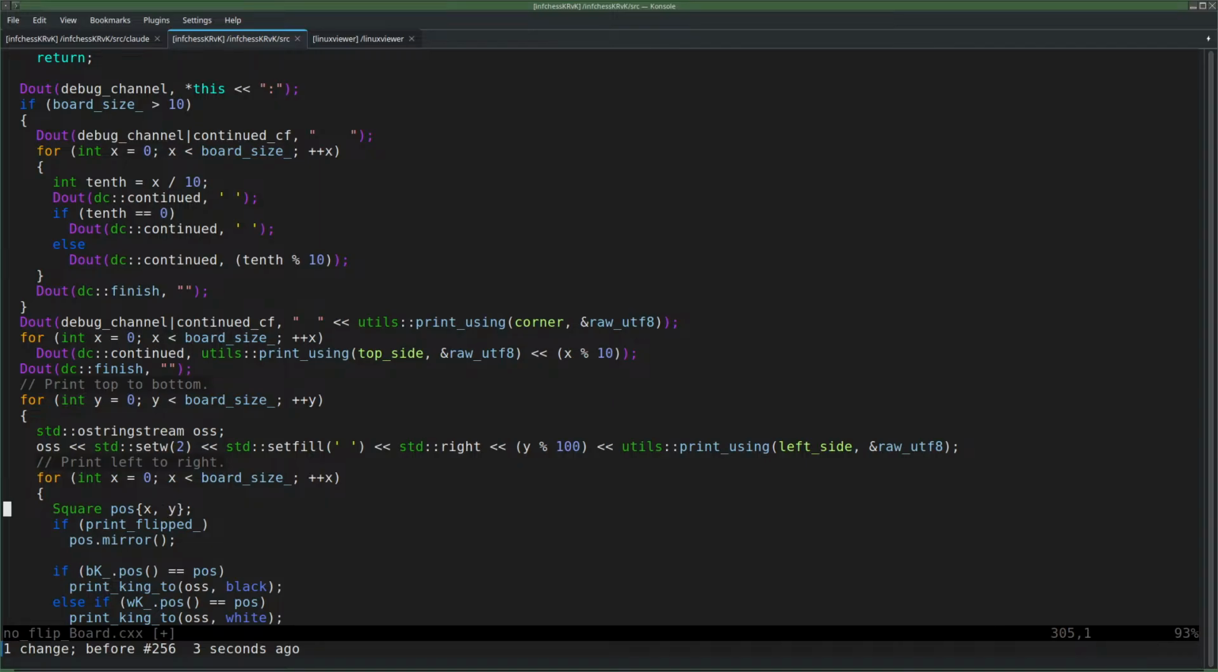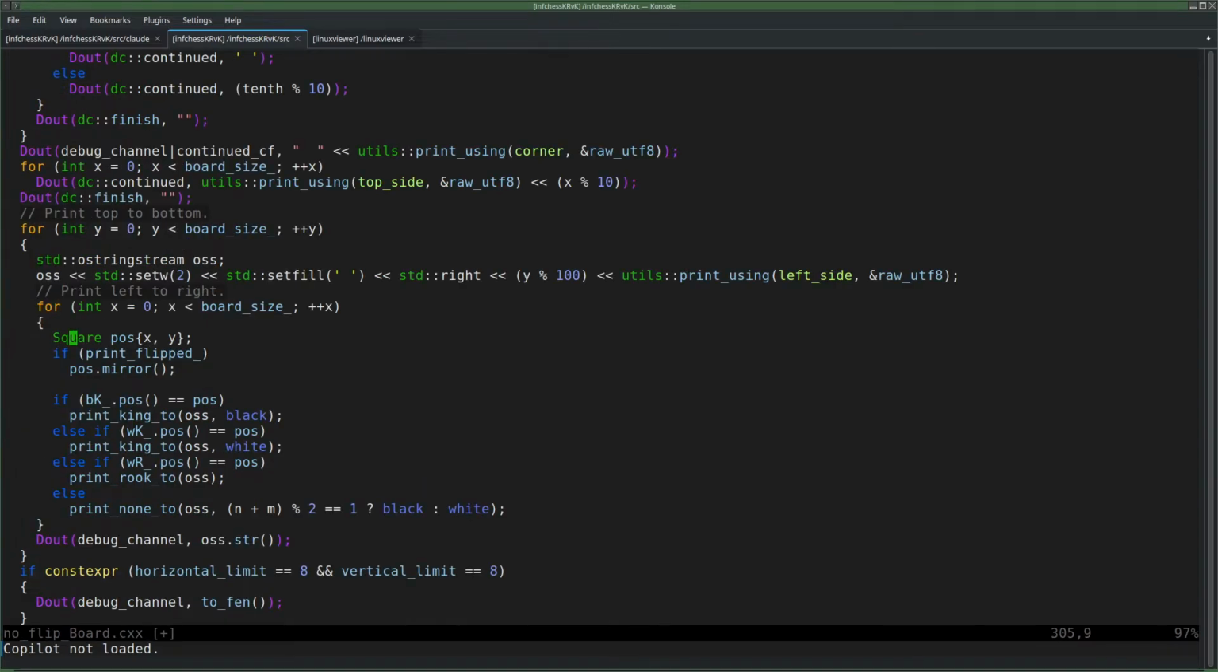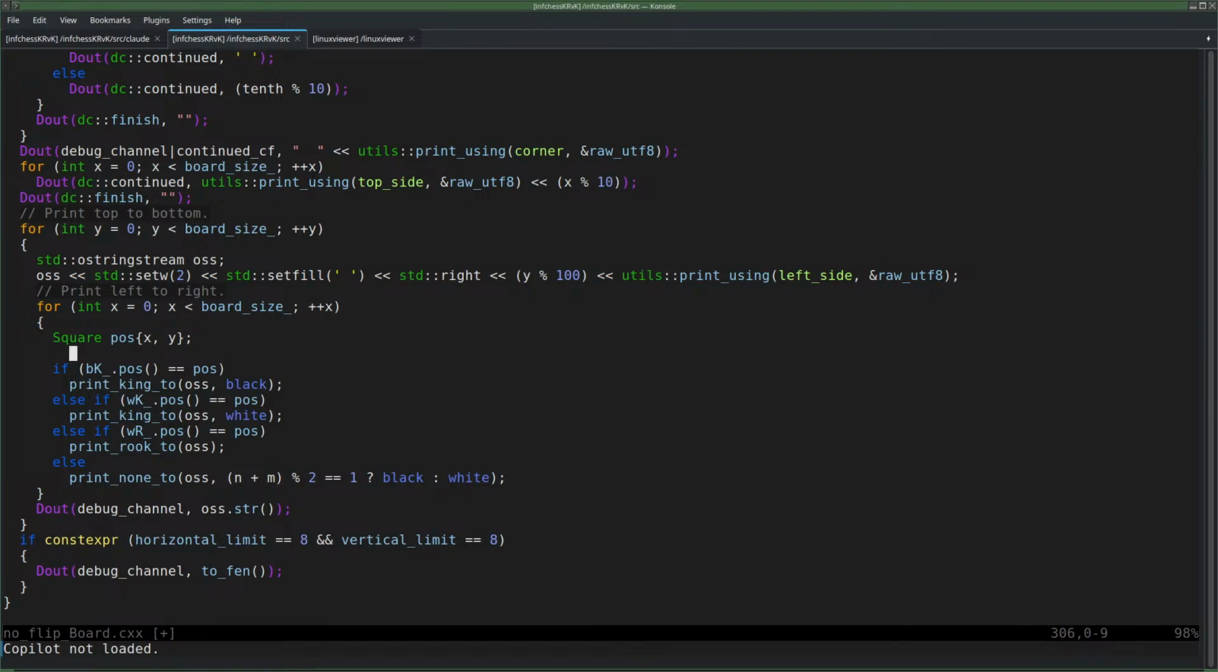Is that still working? Yeah, I have a constructor for that. It takes 2 ints. Print flipped. Well, we never flip anything. And then I want to get the black king position, which is now simply black king. And then we do print king 2, pass a color black, that should work.